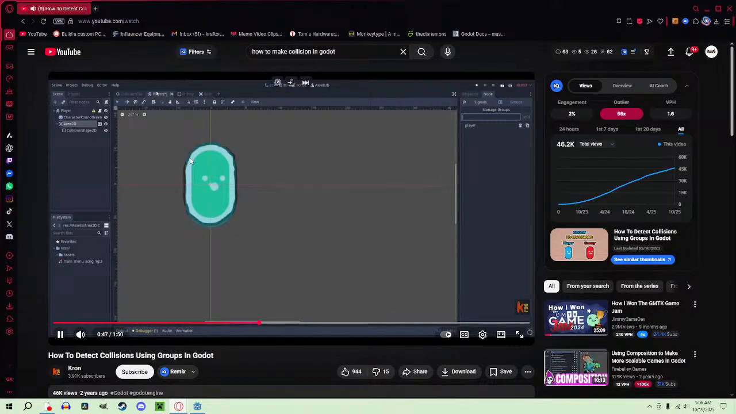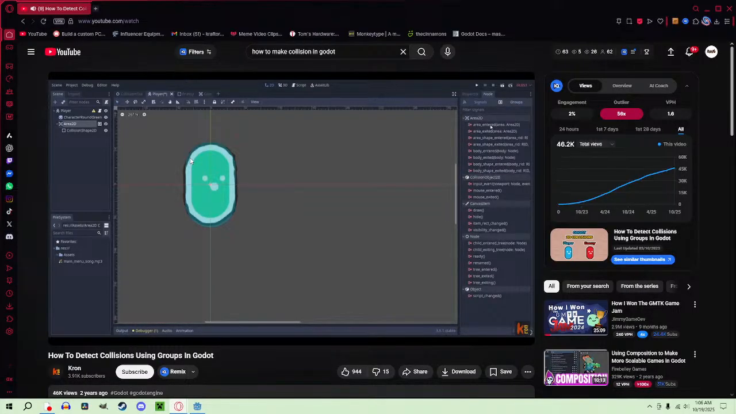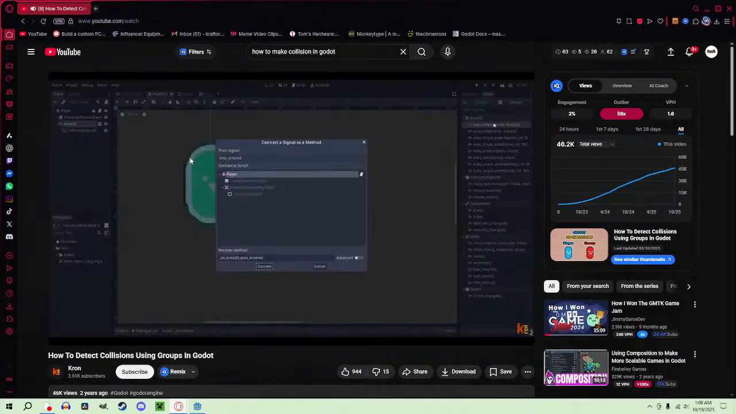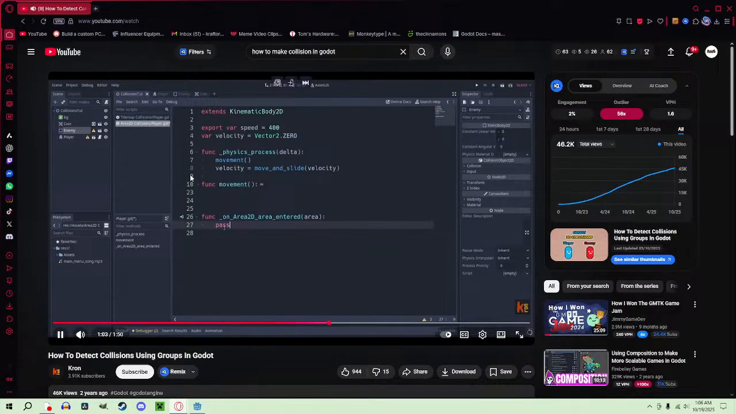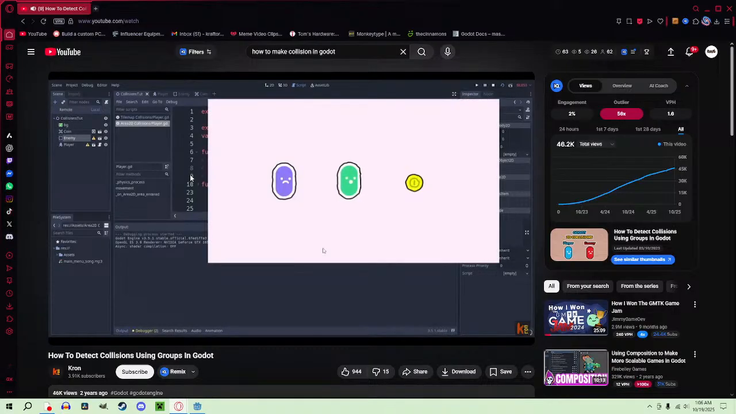Next, go back to your player, select your Area 2D, and go on over to Signals. Go down to the Area Entered signal, double click it, and connect it to your player script. This function will be called when the player's Area 2D collides with another Area 2D. If we put a print statement in here and make it say something like collided, and then run our project, we can see that it prints whenever we collide with another object. However, the problem with this is we're not taking into account what objects we are colliding with.